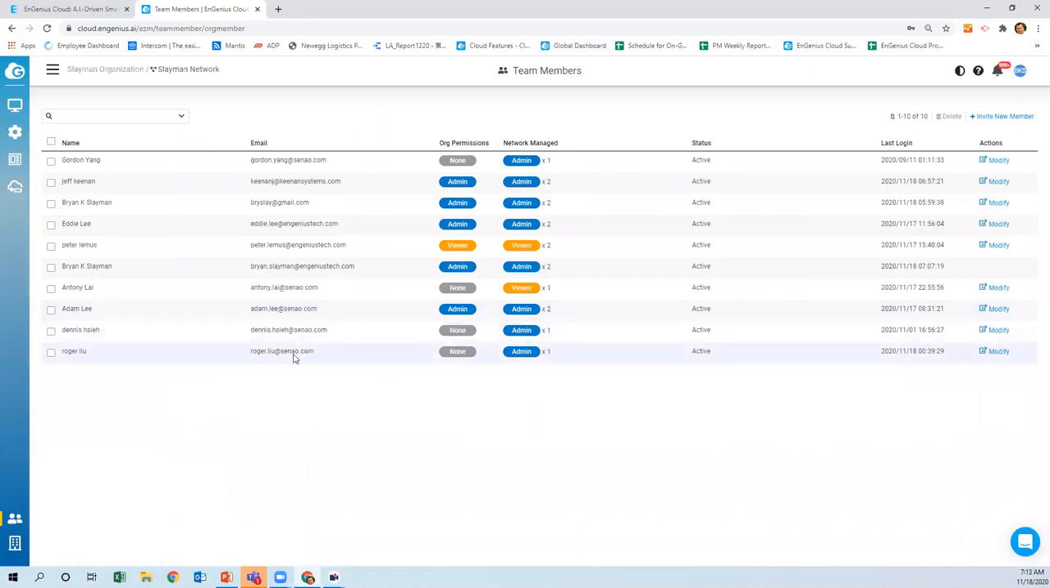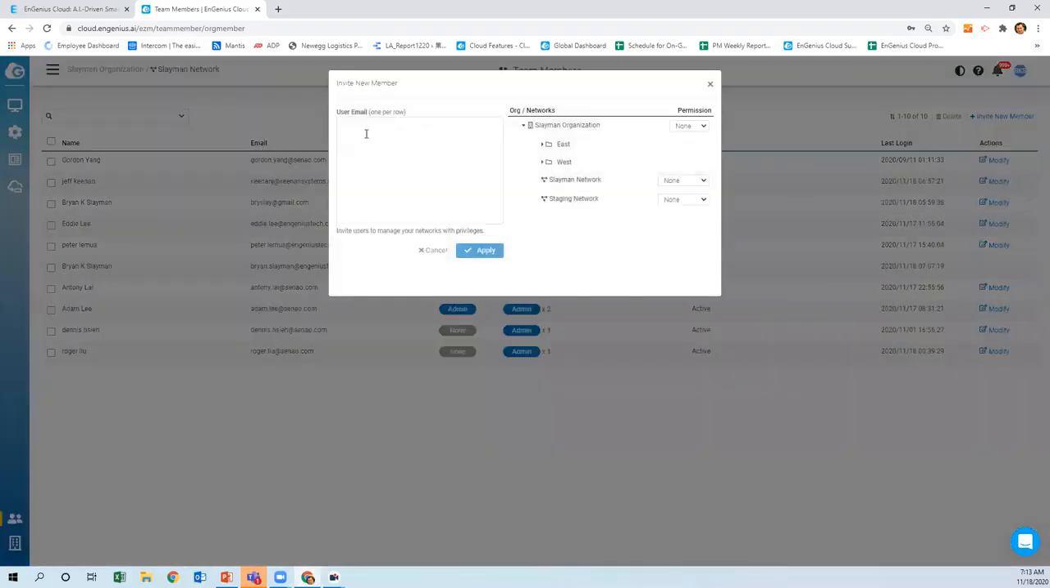Team members allows me to invite individuals into my organization, into my network, to either have view rights over that particular organization and network or have admin rights over that particular organization or network. And you can simply do that by adding them using their email address. So I'm under team members again, and here are my team members for this organization and my network. I simply click invite, and I just use their email, and I put their email within here, and I set the permissions based off of what I want to give them.